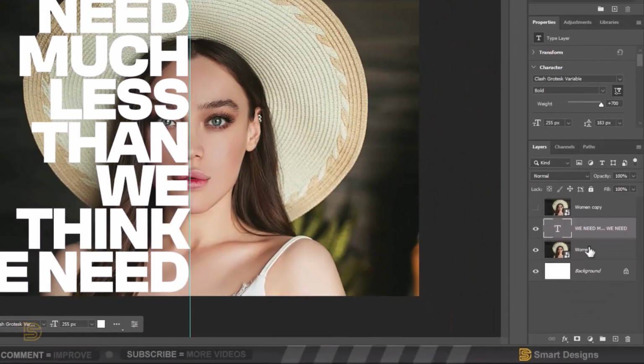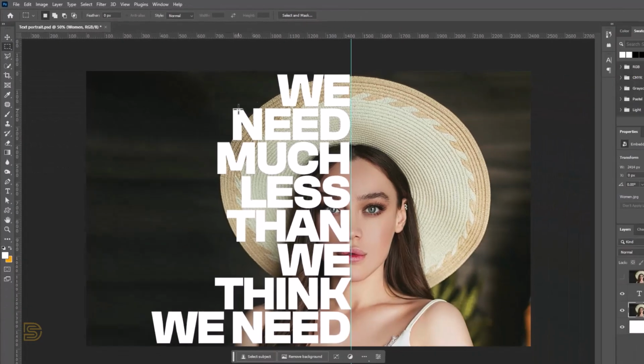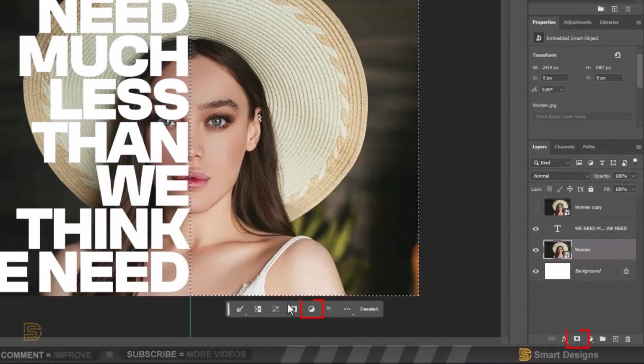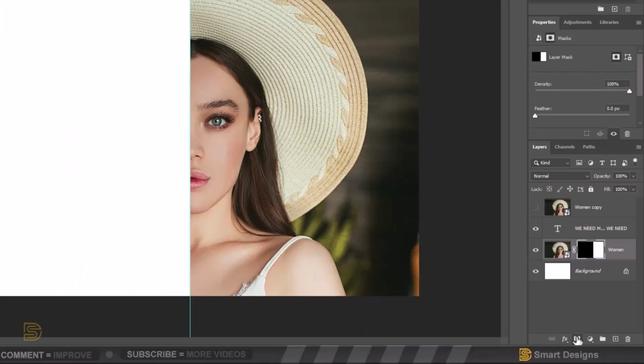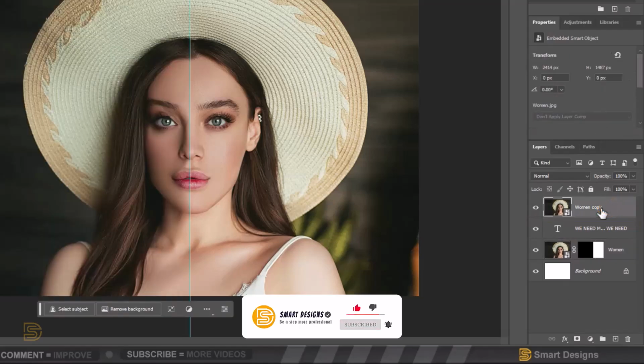Select this layer. Choose the marquee selection tool. Follow this process. Add a layer mask. Now unhide this image layer. Click here and choose Create Clipping Mask.